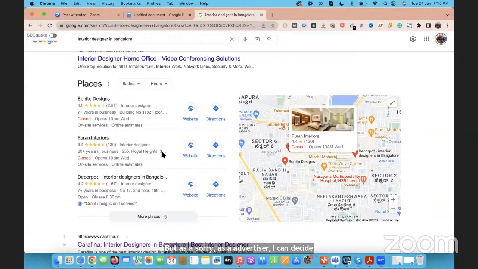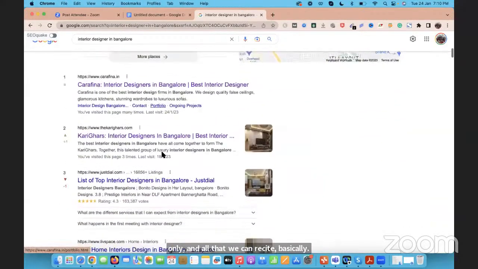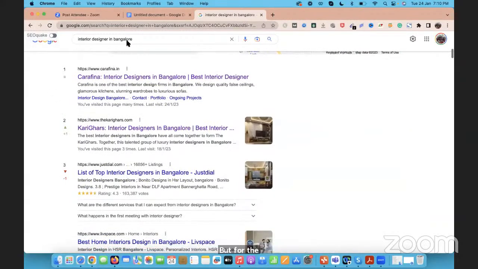Like I want to basically show my ad to the male category or female category, or a particular age group only, and all that we can decide. But for SEO, we can't decide. For SEO, generally whoever types, they will see our results if we are ranking on the top. So the second advantage we get of this is that we can target specifically.